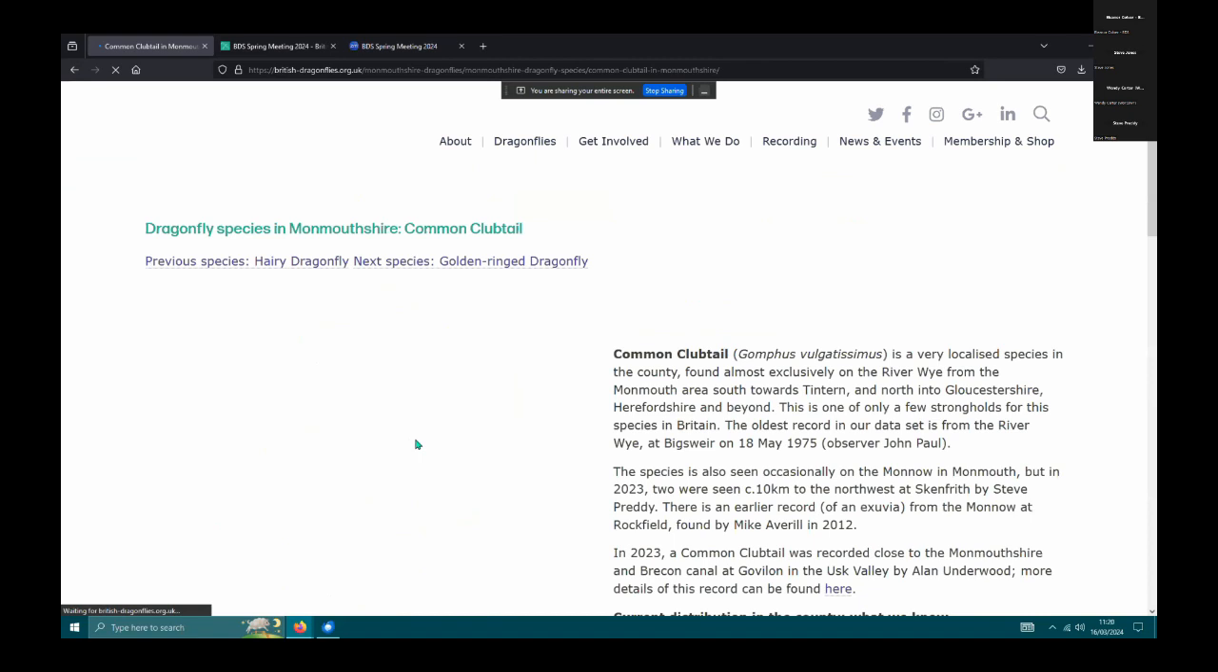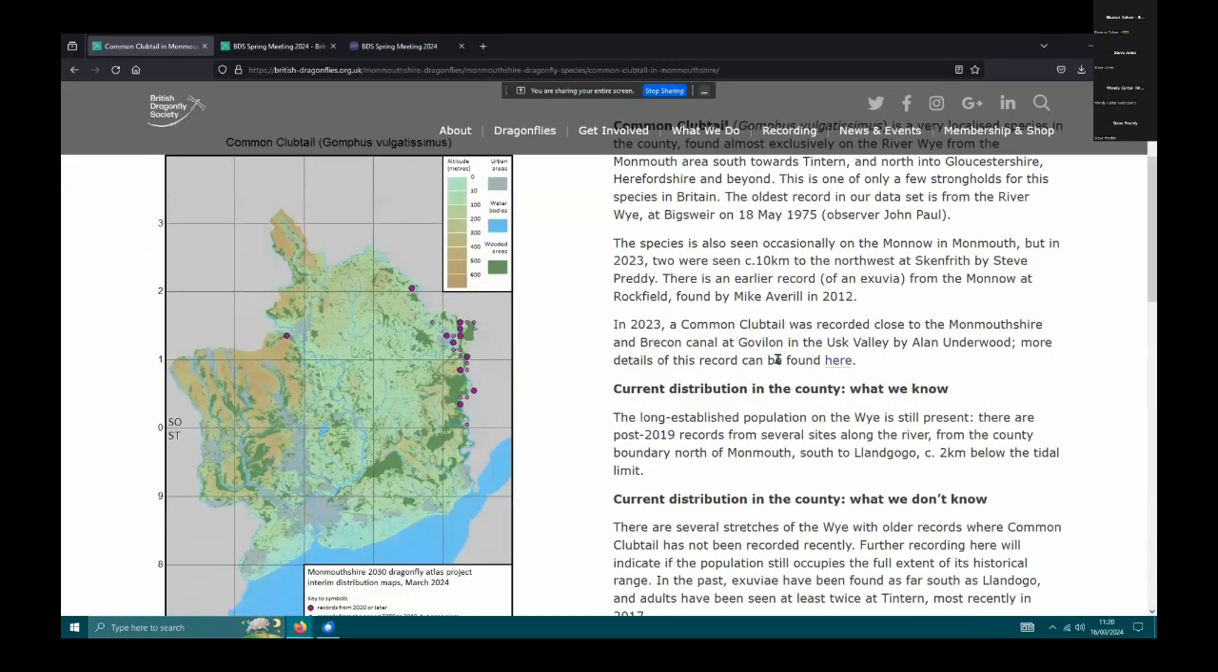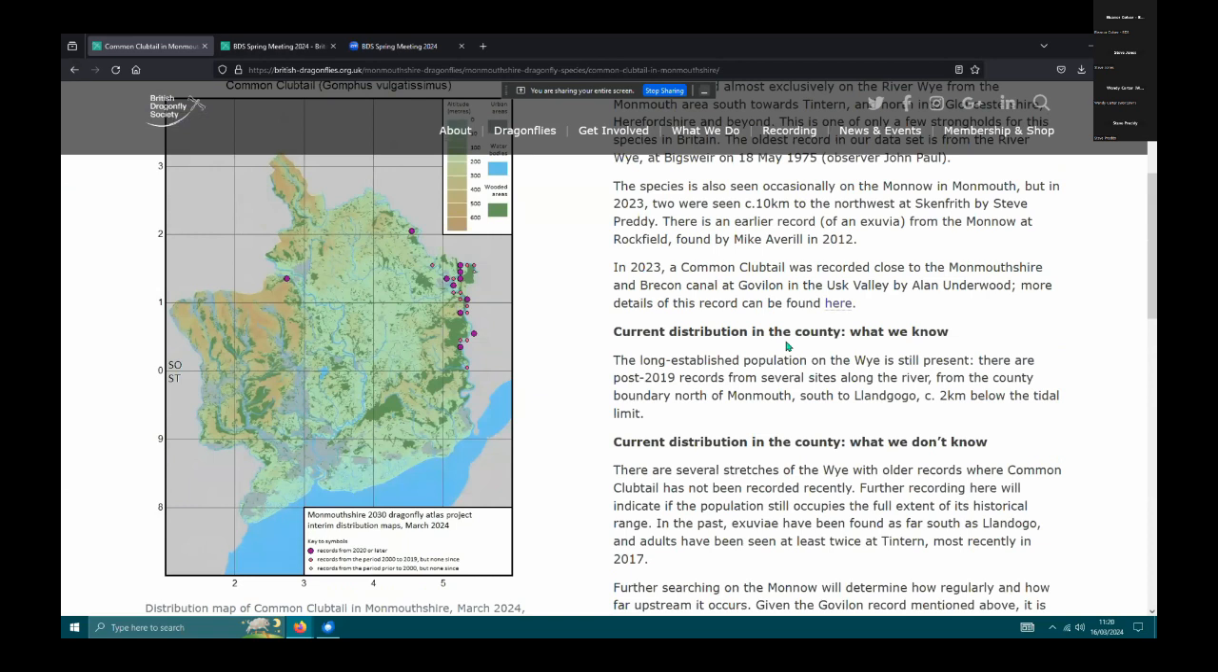So it's been known on the Wye for a very long time. Our first record in Monmouthshire on the Wye was in 1975, but it wouldn't surprise me if records predate that from other counties along the Wye. The population extends north from Monmouthshire into Gloucestershire, Herefordshire and beyond. And clubtail is found widely throughout those counties as well.